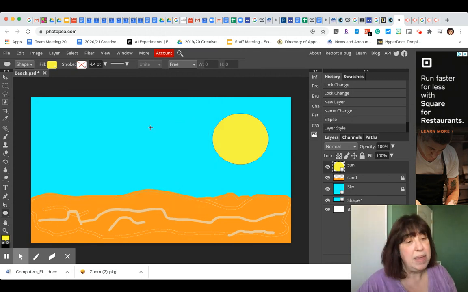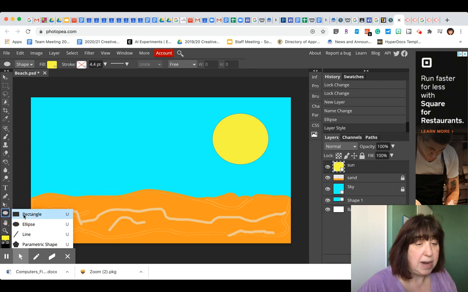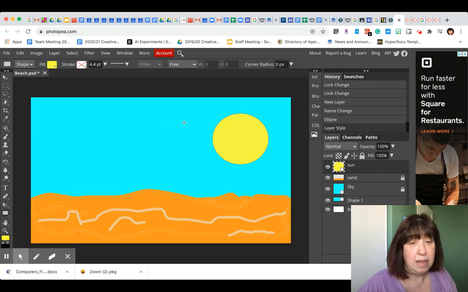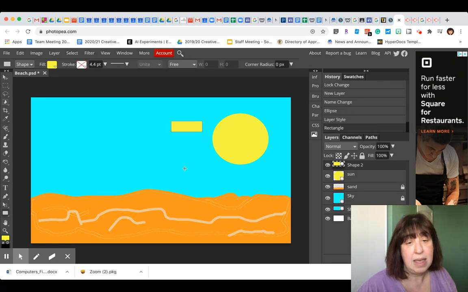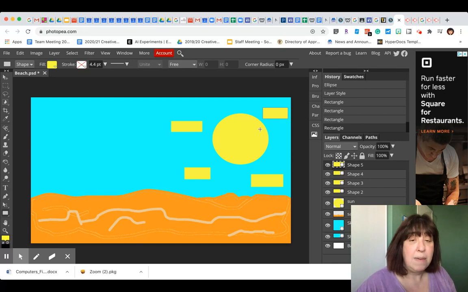And then maybe I want to have some rays going on. So maybe some rectangles. Click and drag. Click and drag. Click and drag. Click and drag. But that's not the way the sun usually works, right? So I might need to rotate some of these items.